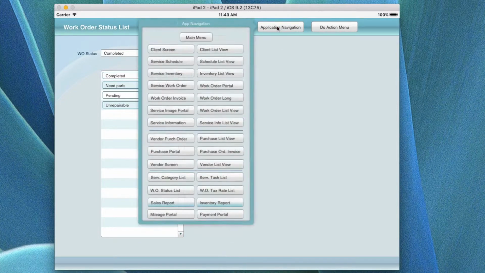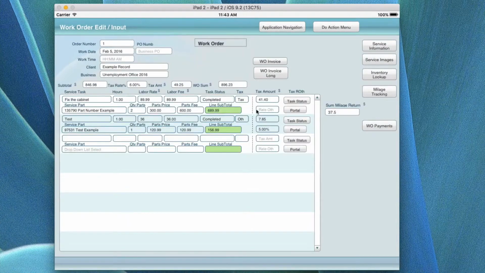Let's go back to the work order, service work order. Now, this is a bit of a complex way to do things, but it works really well if you understand what I'm doing here. Some businesses have a standard tax that they're doing in their area.